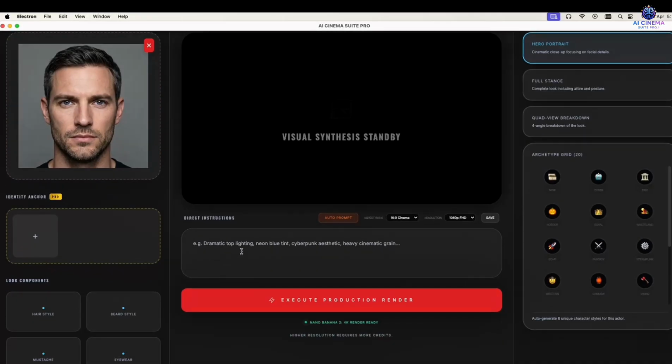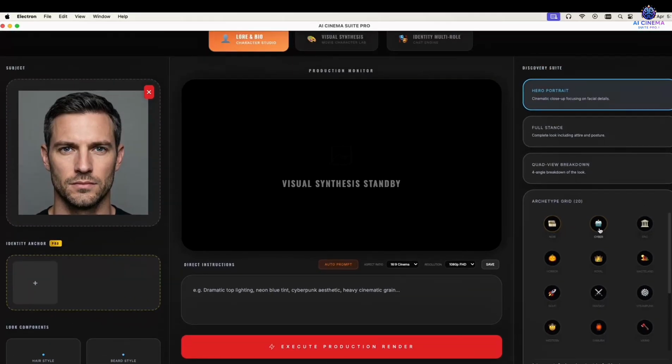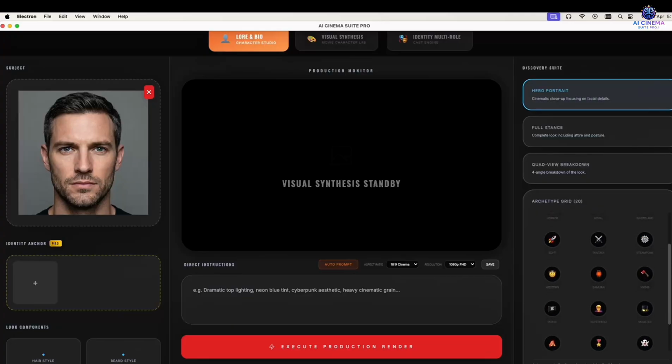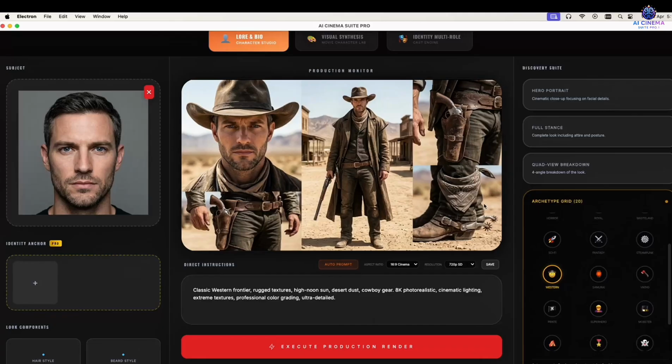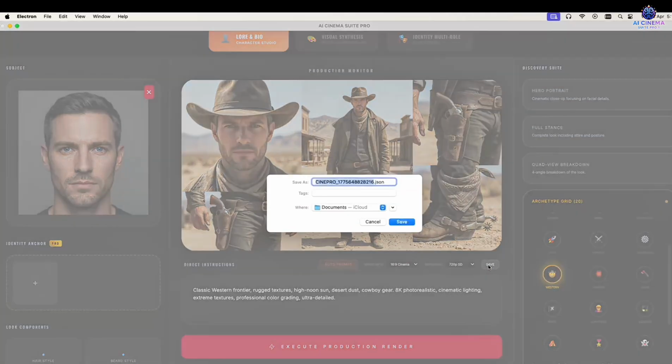This grid contains a library of predefined cinematic styles. Let's select the cowboy archetype. Notice how this automatically generates a highly detailed prompt in the instructions box. Click Execute Production Render to begin the synthesis. The engine analyzes your subject and seamlessly applies the requested styling, lighting, and wardrobe, resulting in a stunning hero portrait that perfectly matches the classic Western aesthetic.